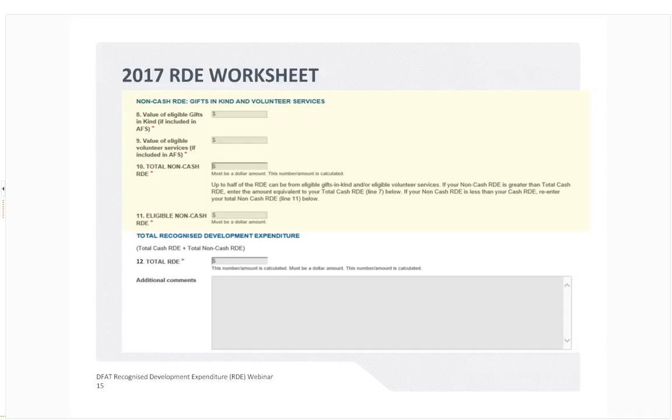The next section of the form then moves to your non-cash RDE. So firstly, lines 8 and 9 are the same as in previous years, and there's really only been some very small changes in the RDE explanatory notes here around volunteer services and gifts in kind. A note is that your non-cash RDE items must be recorded in your audited financial statements to be eligible for inclusion in your RDE.